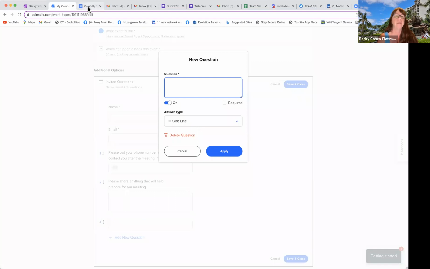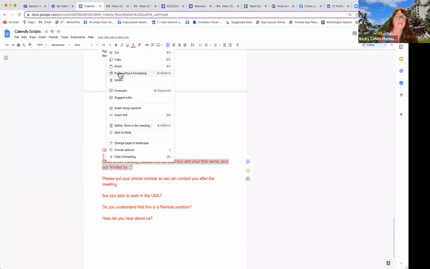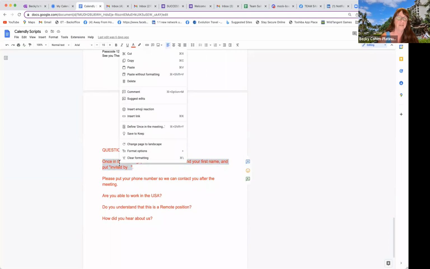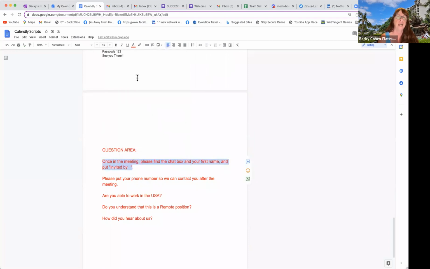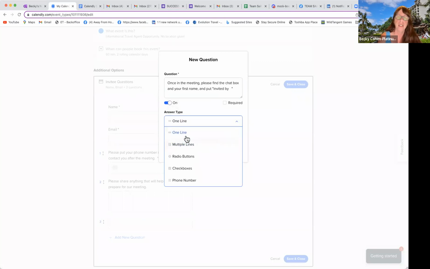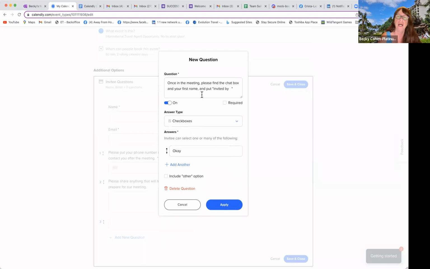The next question I'm going to come and get. I'm going to say this. Copy this. I don't know if it's going to let me copy correctly. Sometimes it does, sometimes it doesn't. Okay. Go back to our Calendly, pop in our next question. This one is going to be a checkbox. We're going to say okay. And then we're going to dump these two. Well, I have to come back up here because I'm going to put in her name.